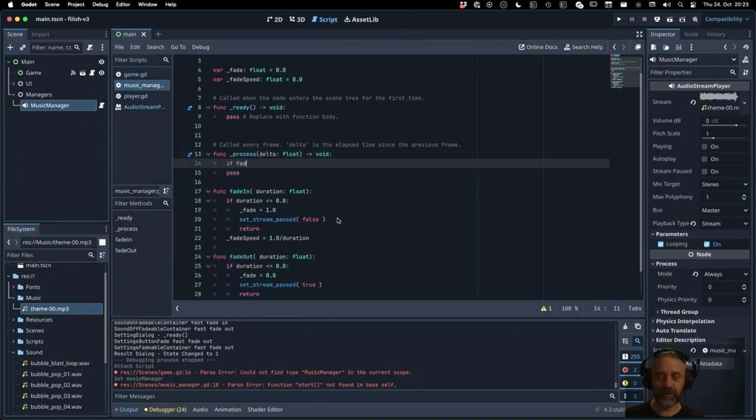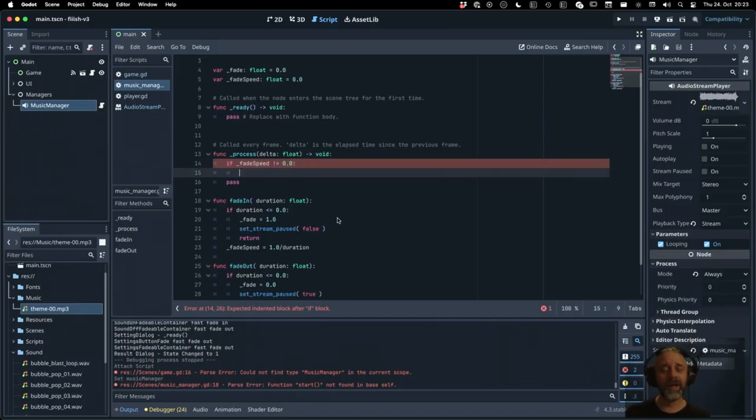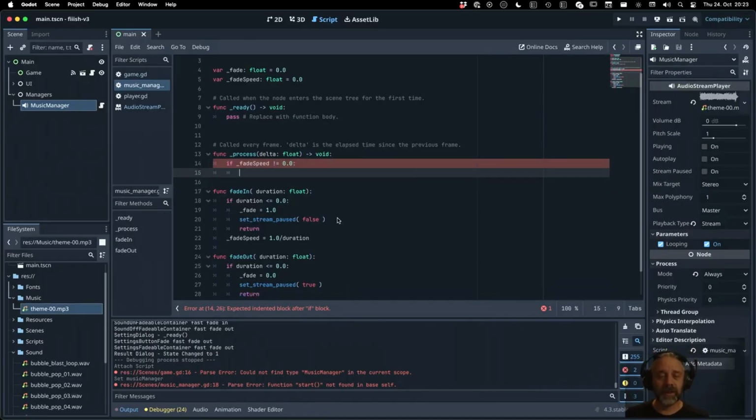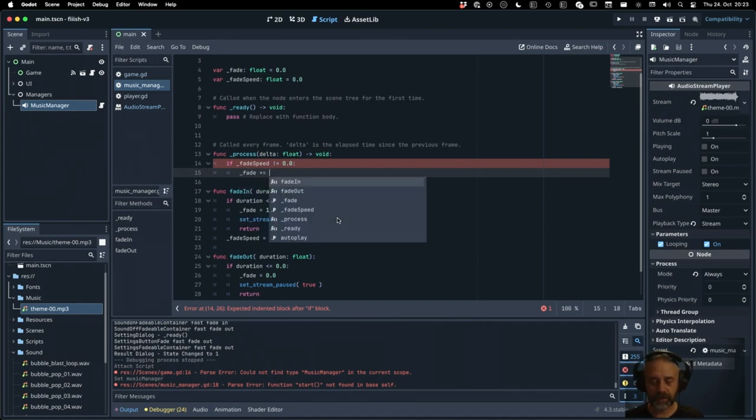if fade speed is not 0.0, and comparing with floats, danger, right? Never do this at home. Otherwise, we do nothing, right? But then we say, okay, fade plus equals fade speed times delta, right? Just fade it in or out.